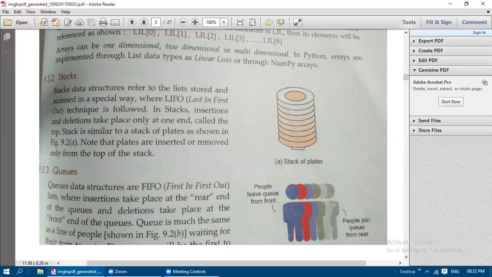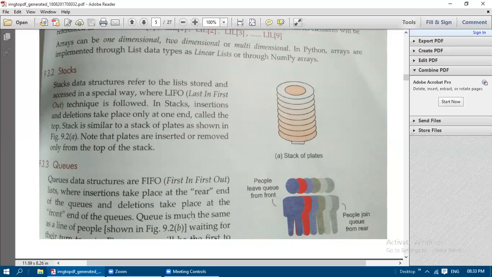So the queue data structure follows the first in first out principle, where insertions take place at the rear end, that is the back end, and deletions take place at the front end. Removal is done at the front end, and people join at the back end. The front person will leave and the back person will be attached. That is how the queue data structure works.